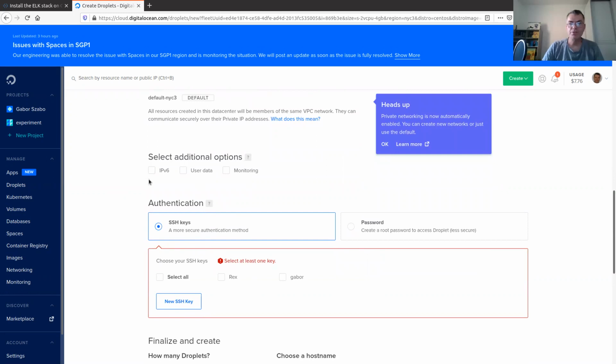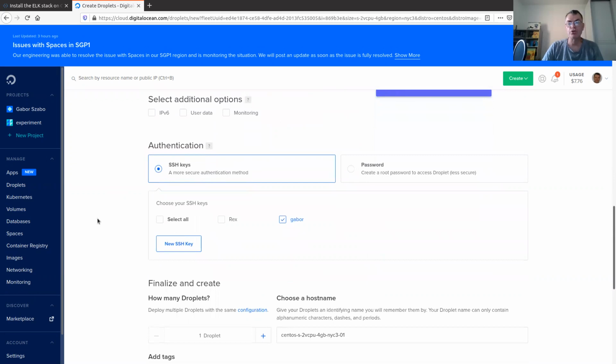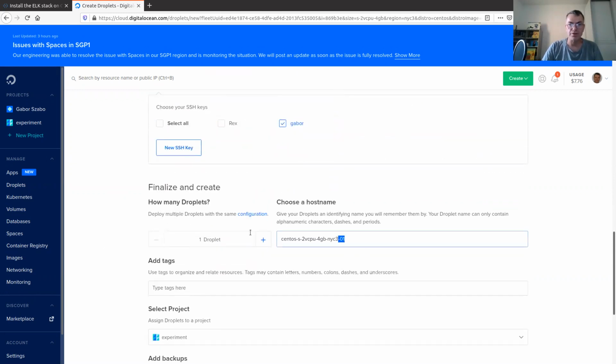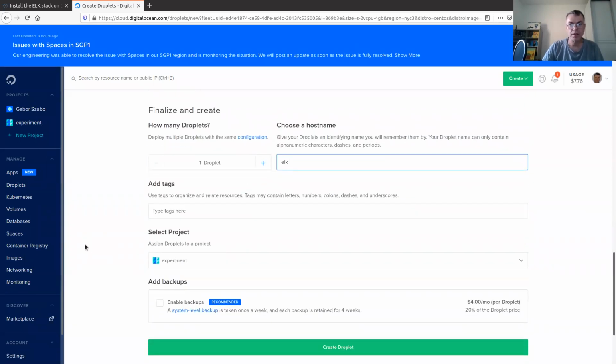And so I have this one, and I'm using my own public key because I'm not using this. In the earlier videos, we had a special management server just created for working on it. Now I'm using my own machine, so I'm going to use my key. And here, I'll just call it ELK for whatever. Okay. Or Elastic.